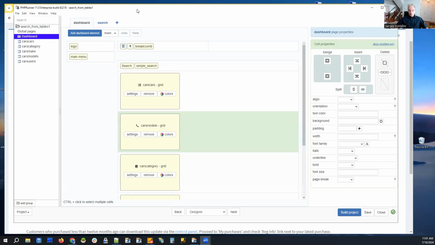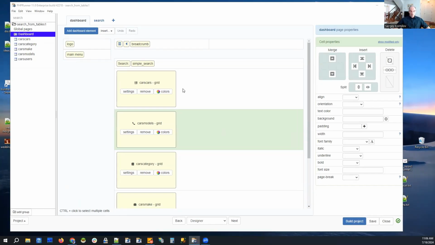Today, we're going to talk about how to search all data in all databases. Let me share my screen real quick. This is Speech Runner 11. Let's see what we're talking about here in this project.